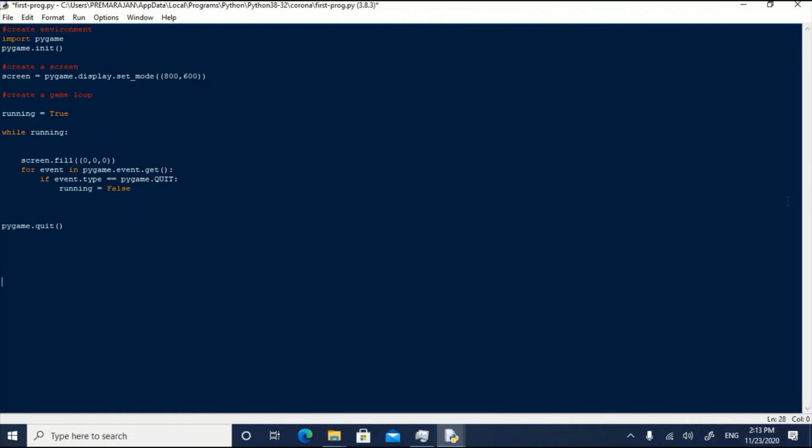To summarize, we have created an environment. We have imported Pygame and initialized it. Then we have created a screen. We have also created a game loop, and we have created a command for filling the screen with black color. Then we have created an event to exit from the loop. This is the basic structure of a game in Pygame, and we will develop on this. Hope the basics explained are clear to you.